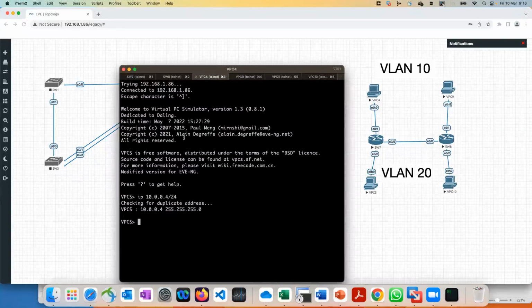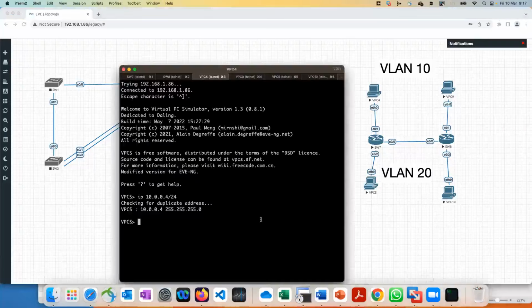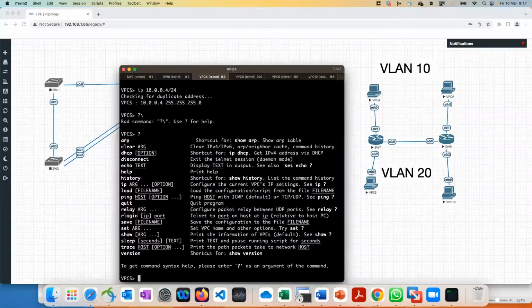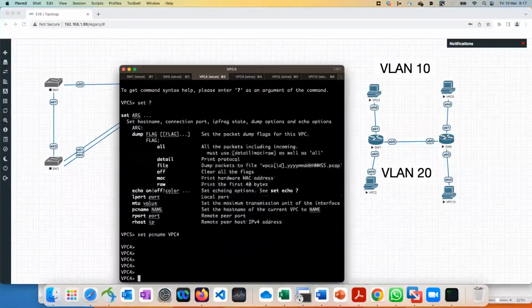Okay, so from our VPC, this is the one. I've logged into this VPC4 host. Do we have any host command? I should change. We do not have. Set PC name is there. Okay, now it is fine.